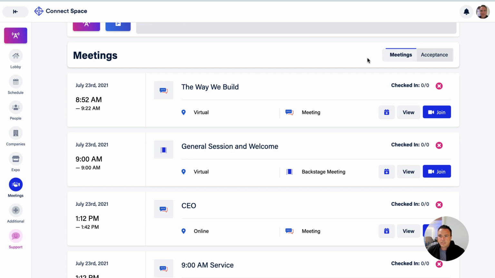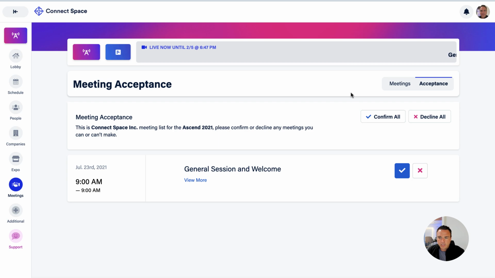You can also see the accepted meetings. So if you do get a meeting request, you have the opportunity to go here and mass accept all of them, or select and accept or decline each individual one if you so choose, and then actually go back and resubmit it. This is great for when you're actually facilitating meetings in advance of the event.